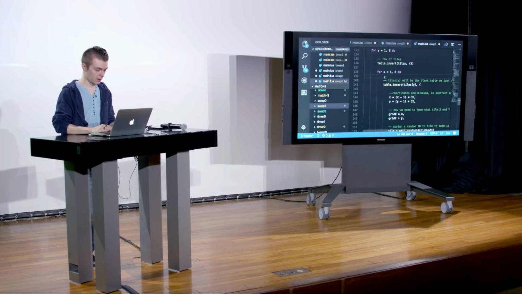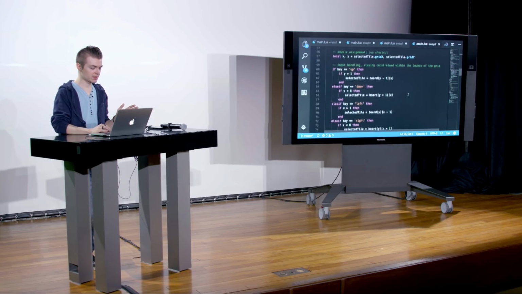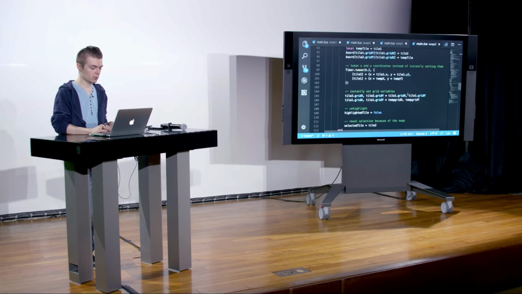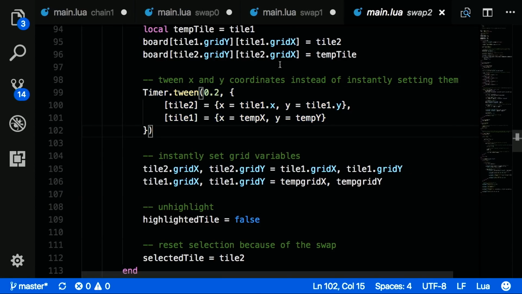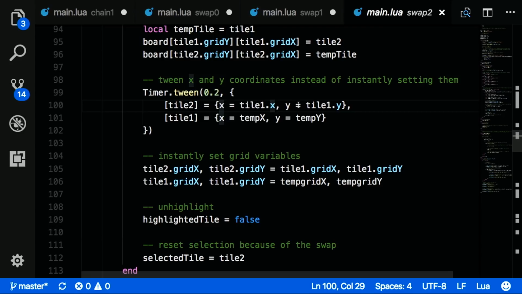So if we open up swap 2 and go to main, nothing in this program really changes except in update, where we go to line 99 and we're just doing it here. Notice the definition over 0.2 seconds. It takes in a definition table here, and it's taking in two entities because we're modifying two things, tile 2 and tile 1. We're just setting x to tile1.x and y to tile1.y, and then tile 1 is getting the temp x and temp y. Before, it was getting it directly from the temp, and now it's tweening it over time. Before, that was just a bunch of tile2.x equals tile1.x, tile2.y equals tile1.y, and so on.